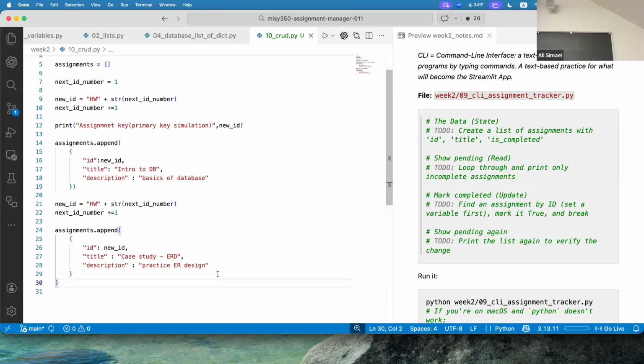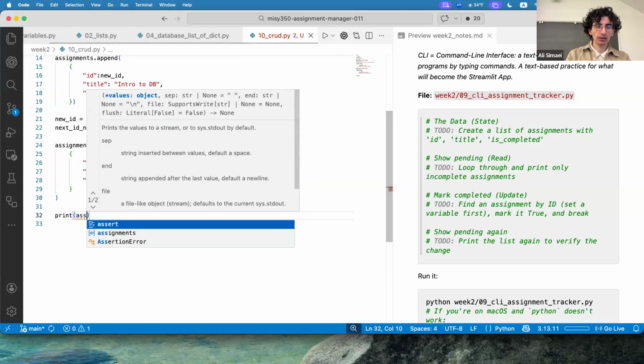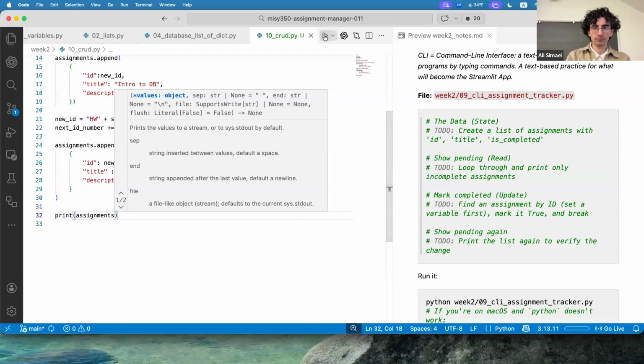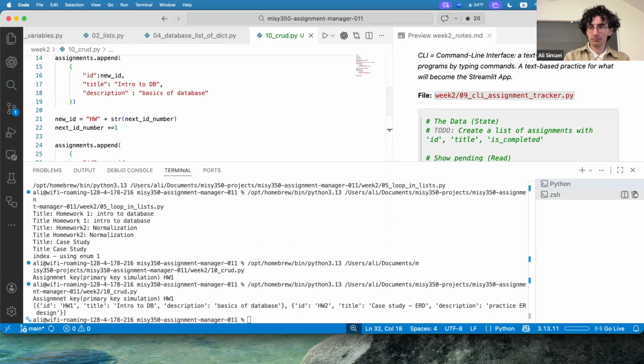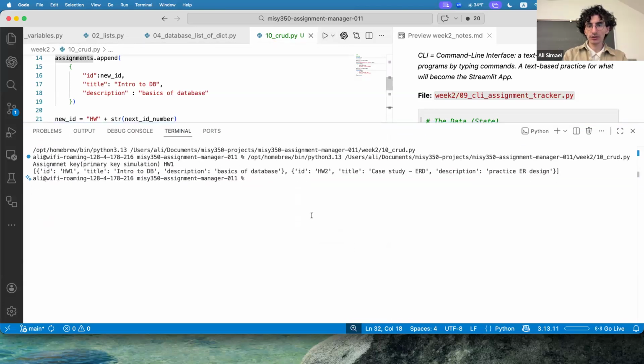If you want to be more clear, let's print it out and see what we have so far in assignments. So print assignments. Let's see what we have in the assignments. Now we can see, right? ID homework 2, ID homework 1. It's just the same pattern with a number attached to it, which makes it unique every time. And that's how we create kind of a primary key for every assignment here.